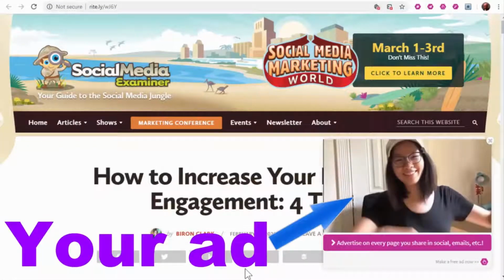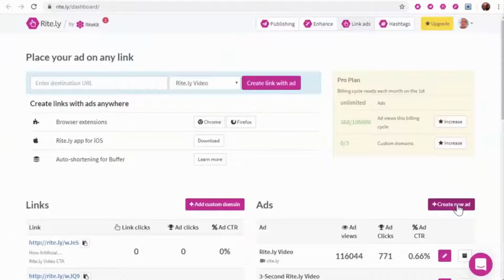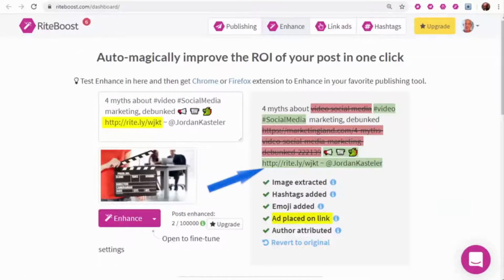With link ads, you'll soft sell on top of pages you share in social posts, emails, and everywhere. That can be embedded in your automatically shortened URL. But it isn't just about selling.